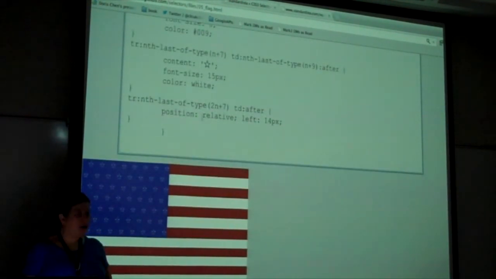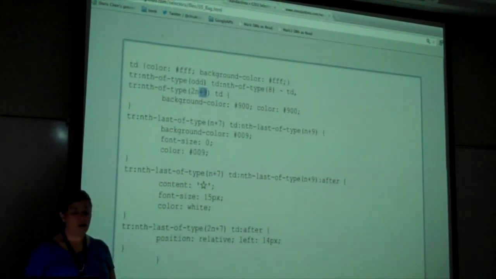And then I used generated content for the stars. So I said 2n plus 7 td after, put a star in there and move it over. So I'll let you guys look at it later. This is not a good use of CSS, but this is just to prove the power of CSS.